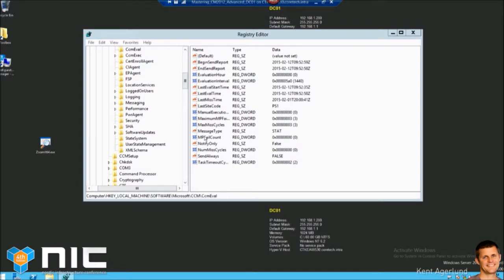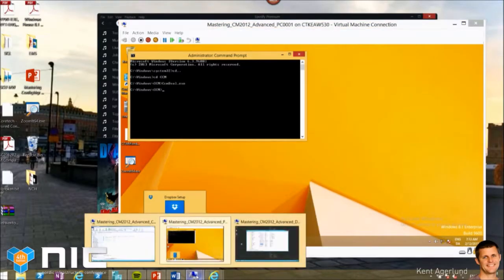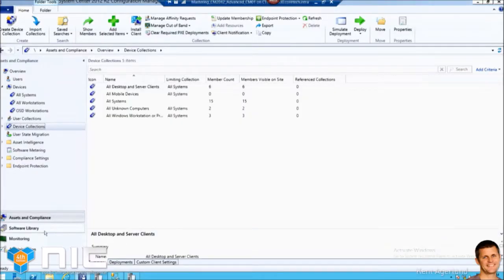So I want to make sure that this one here, NotifyOnly, is configured to true. That will be something that I do for more or less all my projects.